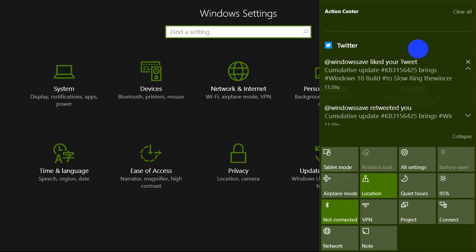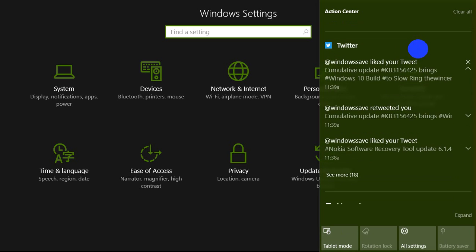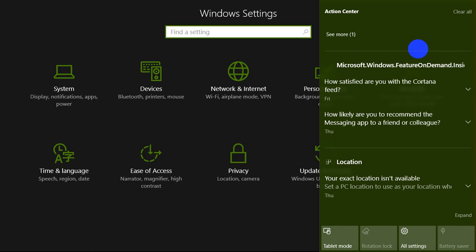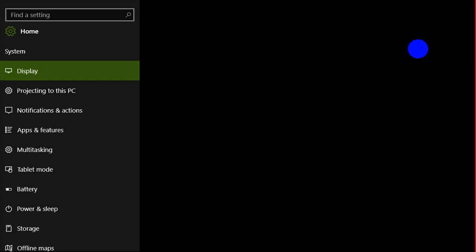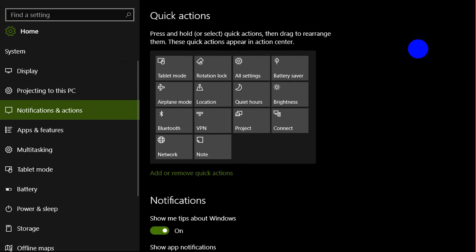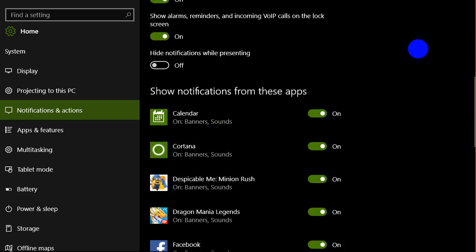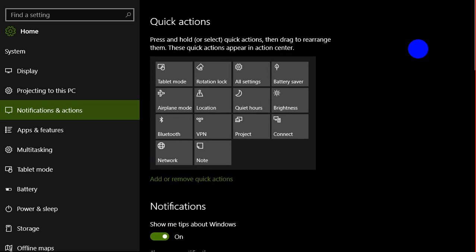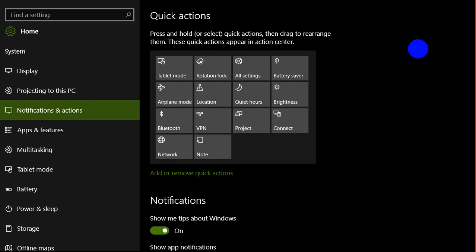So we just changed, and you can see now the battery saver here. This is also a very important change, that you can go to settings, you can go to notifications, and then you can actually change how all these quick action buttons are arranged. So the arrangement can be changed. As you can see, lots of UI changes are there.